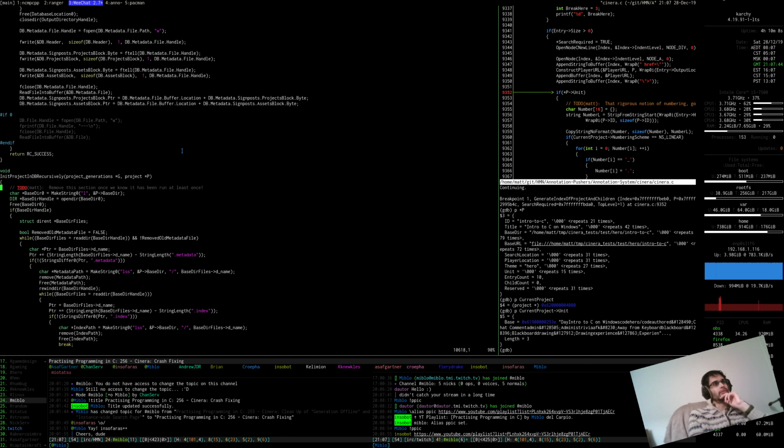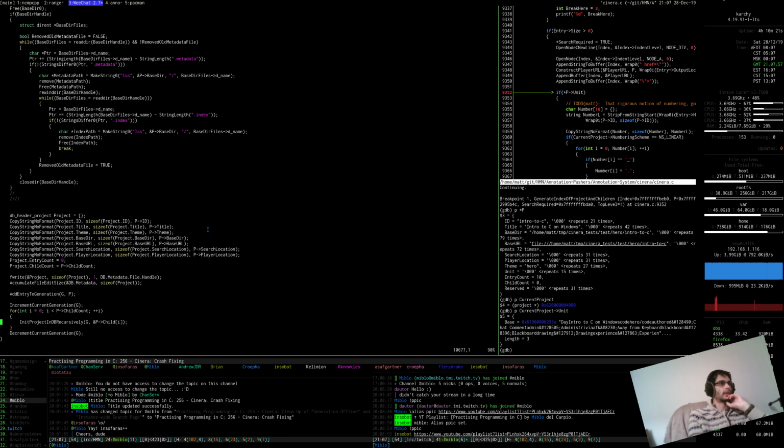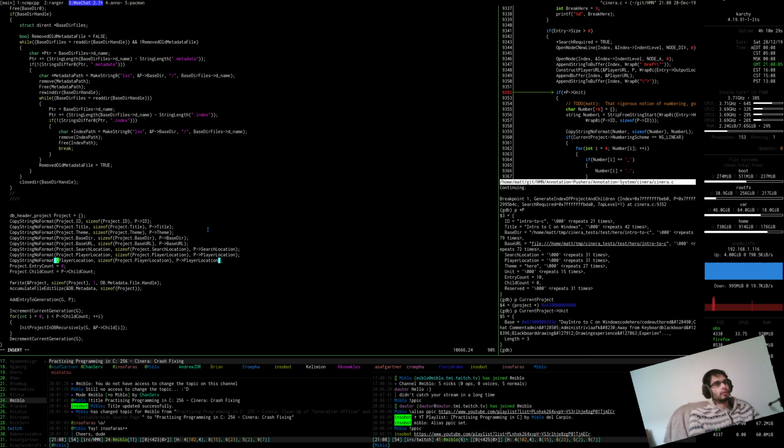Really? Remove this section once we know it's been run at least once. Which section are you talking about? This section. Oh right, that's just to remove the metadata files. Alright, fine. So yeah, it's this bit here. There will be another bit also, by the way.